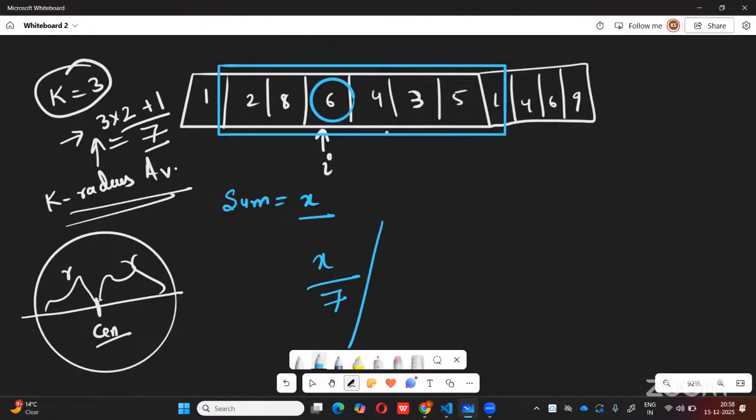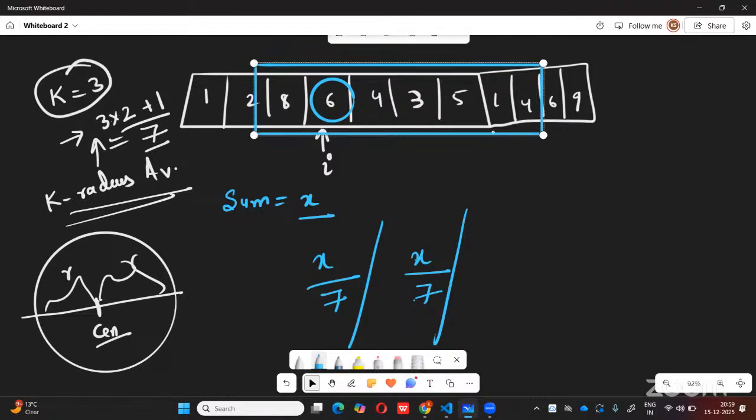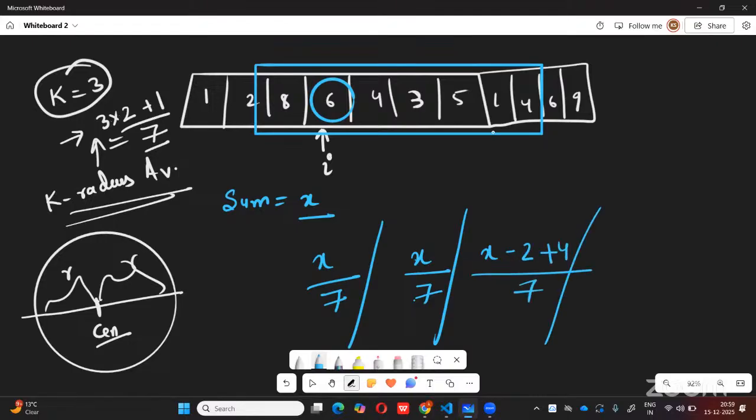For the next k radius window also, the sum will be x, because the same element is added and the same element is subtracted. So the next average will be x upon 7. In the division, you'll always have 7. Again, you're moving this window ahead, so you are including 4 and excluding 2. So x minus 2 plus 4 divided by 7. This is the next average. Then again you are moving this window forward.